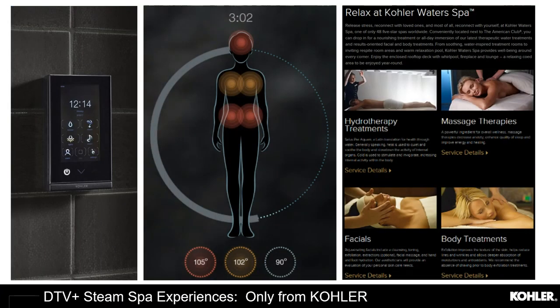Now, I mentioned spa experiences earlier, and this is going to tie into the next segment of our presentation. We've enhanced the opportunity for our consumers to have even more in the space and bringing that day spa type treatment to their home. And we have 8 shower spa experiences and up to 3 steam experiences for a total of 11 spa experiences available.